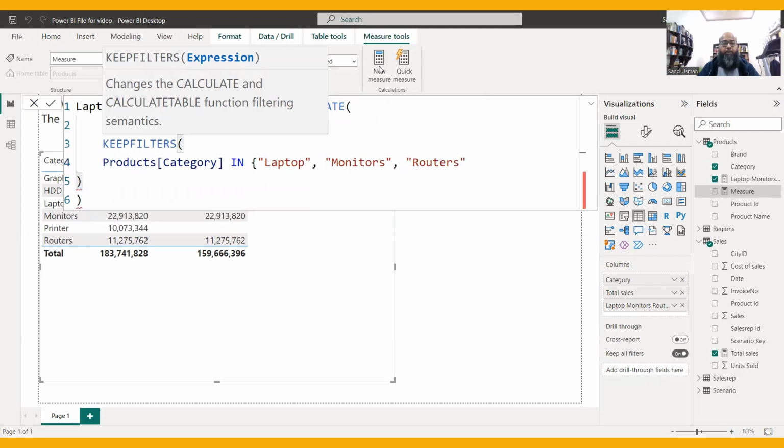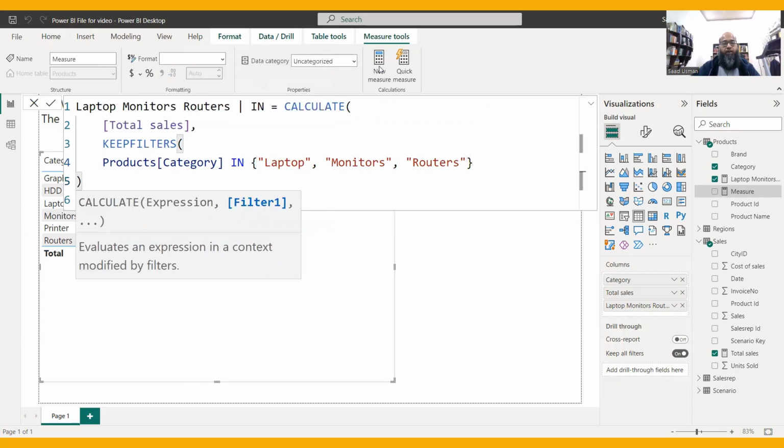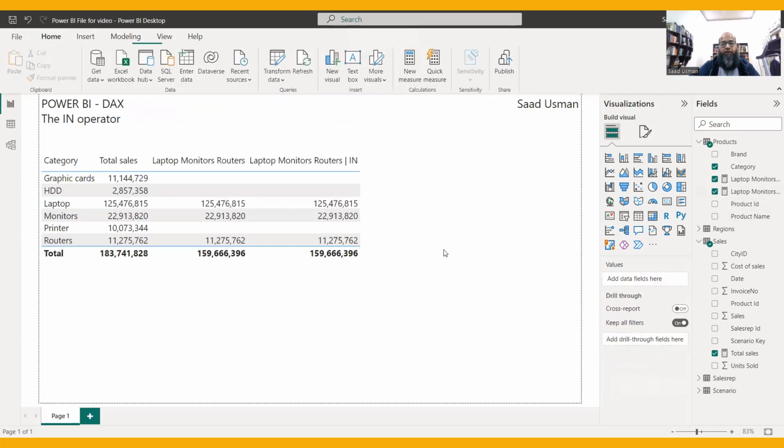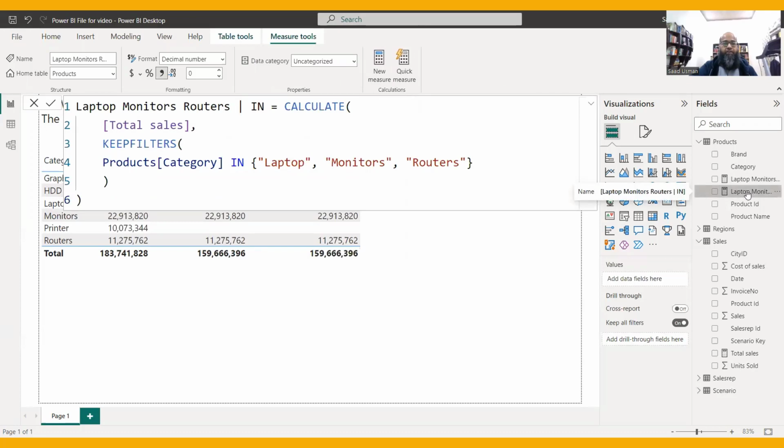I can add or delete as many categories from this list as I want. So this is how the in formula is done. Let me close this. Let's put this measure inside this table and you will see the same result as before. So the in operator makes it relatively easier to apply different OR conditions within a DAX formula.